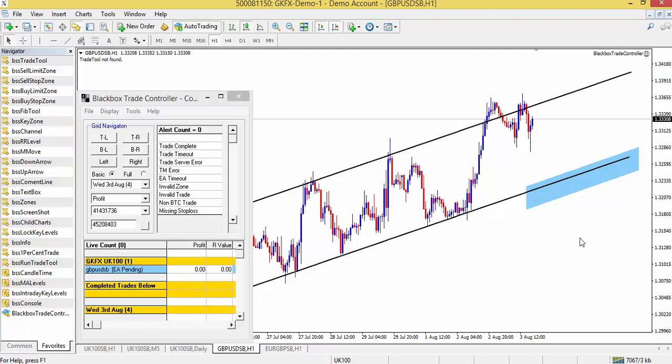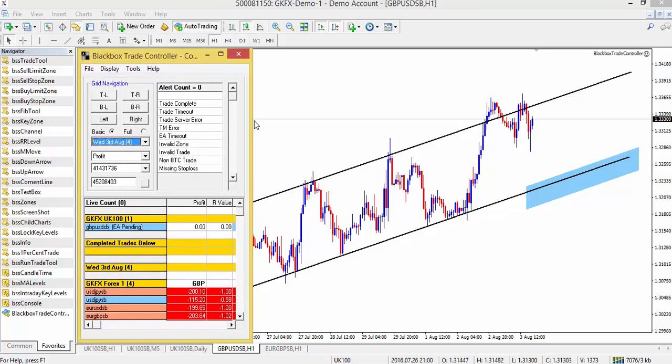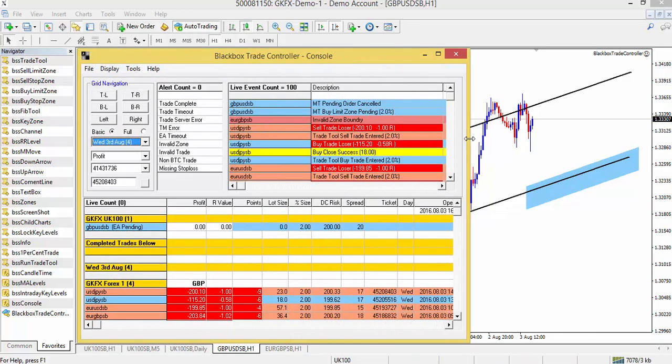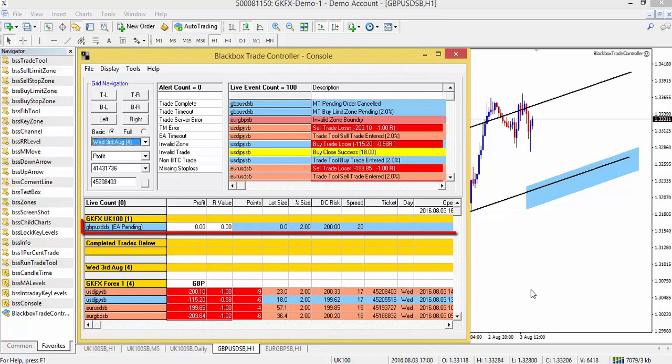EA channel pending orders are not registered with the broker, therefore the entry, stop loss and target levels are entered automatically only if and when it is triggered by the market. The EA channel pending order is now showing in the trade console. As the trade is not live, only basic information is available and no ticket number has been assigned. In the same way as the EA pending zone, the EA channel pending zone is only displayed in the live event grid if and when it is triggered by the market.